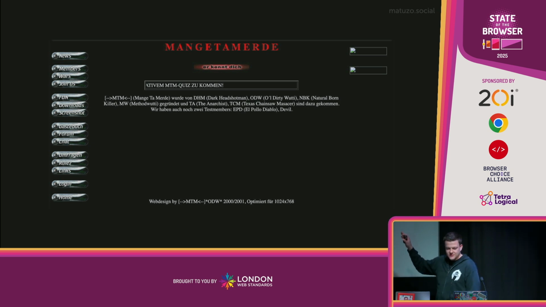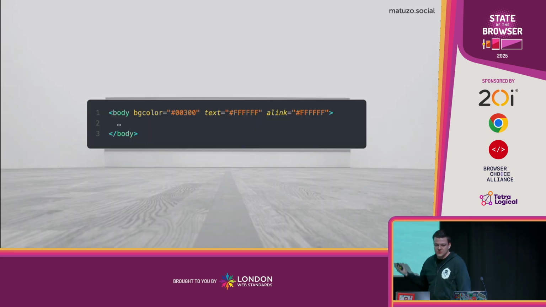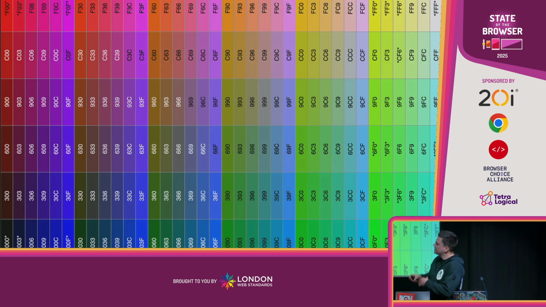So of course, for the layout, I'm using highly inaccessible tables, table layouts. And for styling, I'm using presentational attributes like BG, color, text, and A-link, and so on. And what's special about this code that you see here, the body, start, and end tag, is that first of all, I'm using hex codes. And second of all, I'm using specific hex codes, because back then I was told that I could only use a subset of all the 16.7 million colors that RGB offered, the so-called web-safe colors.